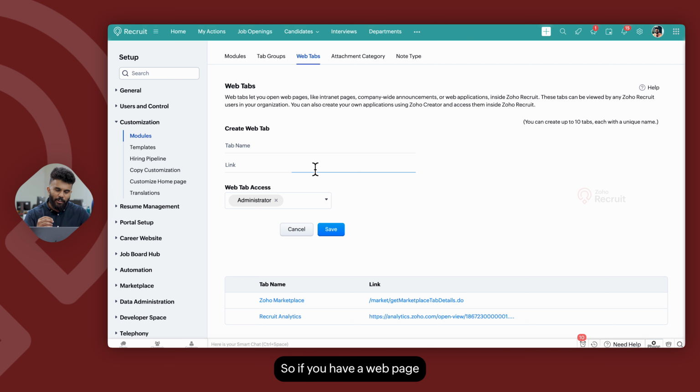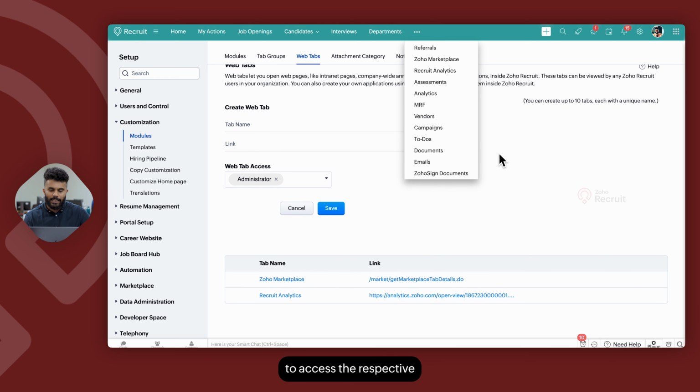So if you have a web page that you would like to have directly available within Zoho Recruit, you can ensure that it is embed or iframe compatible, add the link in here, post which the users will be able to access the respective module as a web tab from within Zoho Recruit itself.